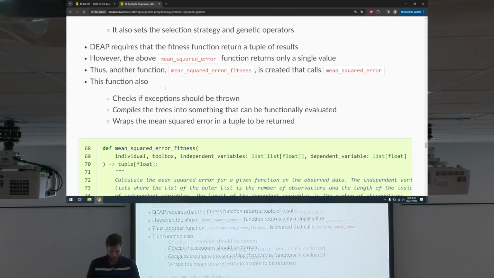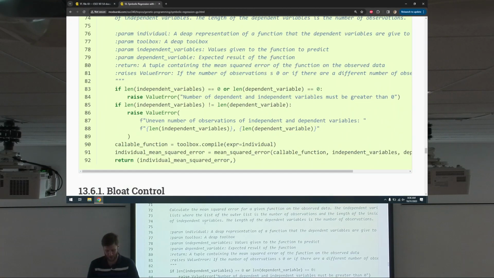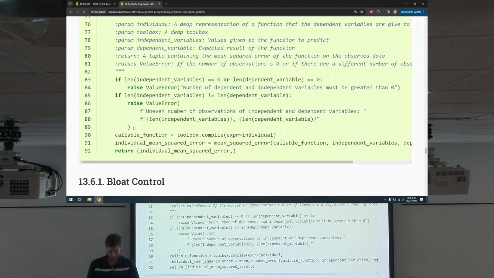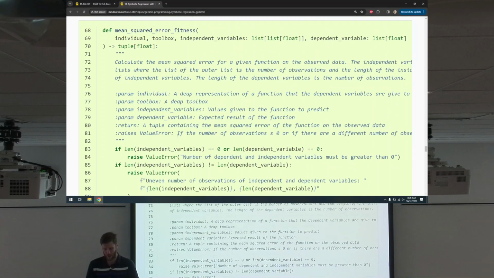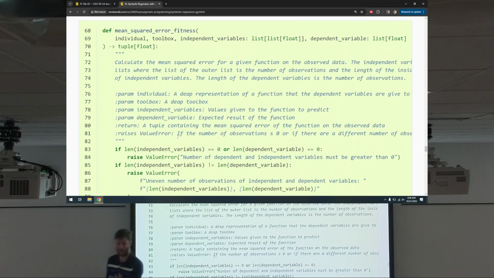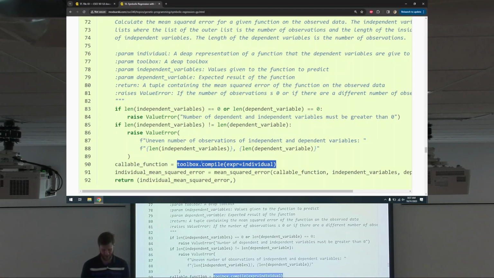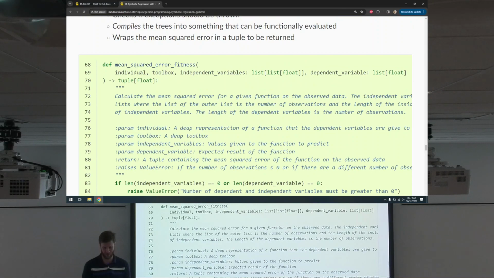in order to use DEAP, there's a couple of extra things we've got to do here. Sure, there's some exception tests here, but first and foremost, a candidate solution within DEAP with genetic programming is the S-expression tree. It's a tree. It's not a function that can be called, but it's a tree that can be turned into a function. And that's what this does here, toolbox.compile. This is a DEAP thing. I give it the individual, this is the tree, and it also takes the toolbox.